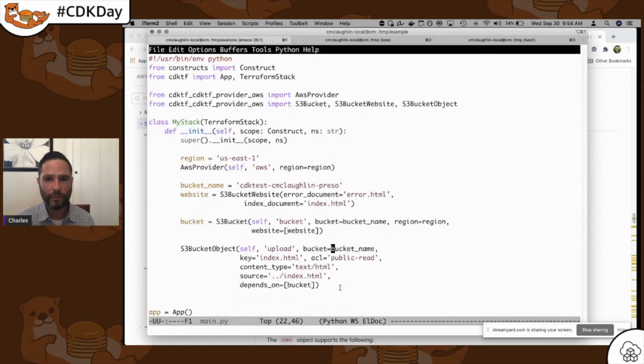And one more thing I'm just going to do here is add a Terraform output. And sort of just kind of printing out a lot more information here.